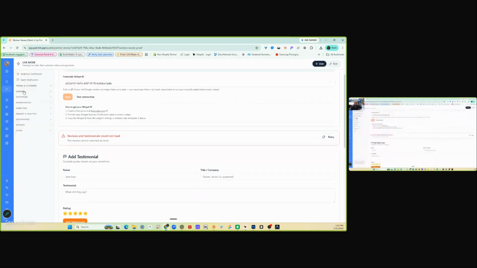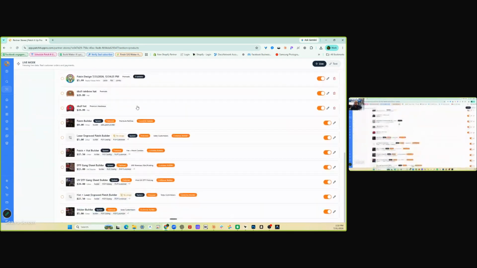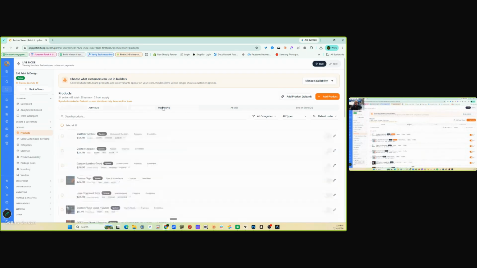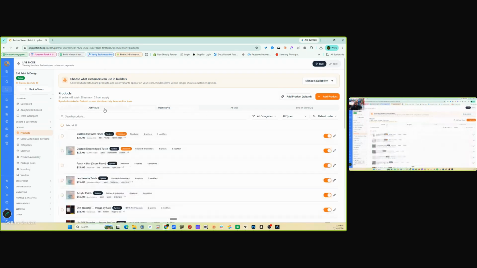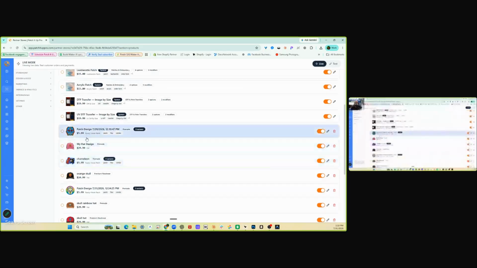So that's going to be your order stuff. Here's your products. This is what's on your actual store. We put a bunch of products on there, like I was telling you, the templates. You can turn them off or on. But this is how you would manage your products. There's our patches we made earlier. I'll show you.